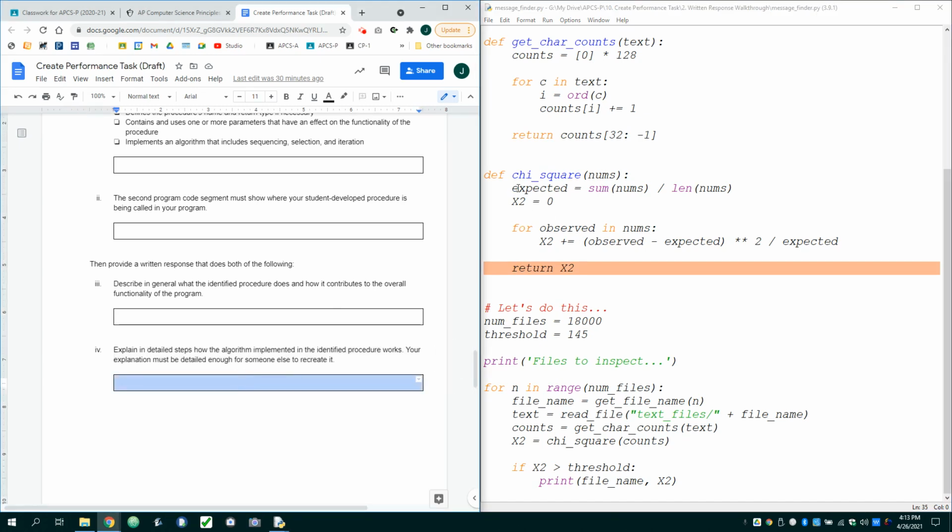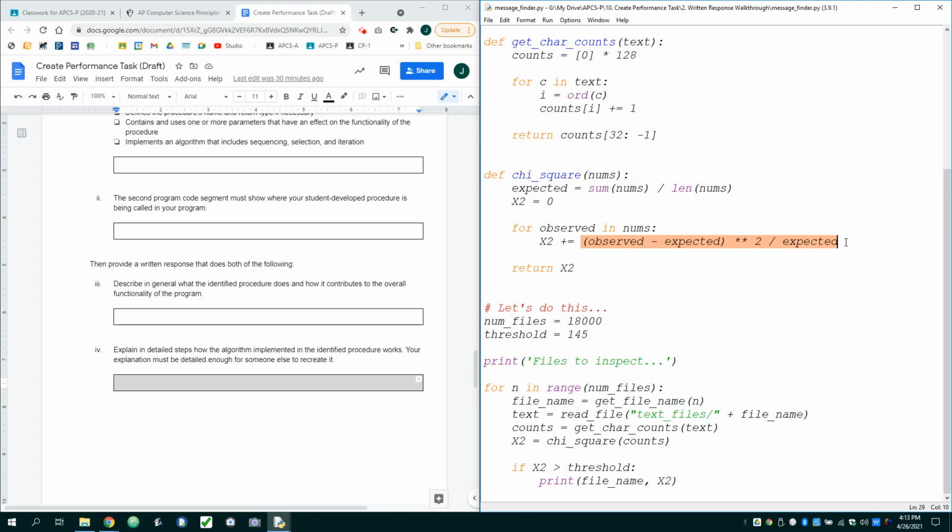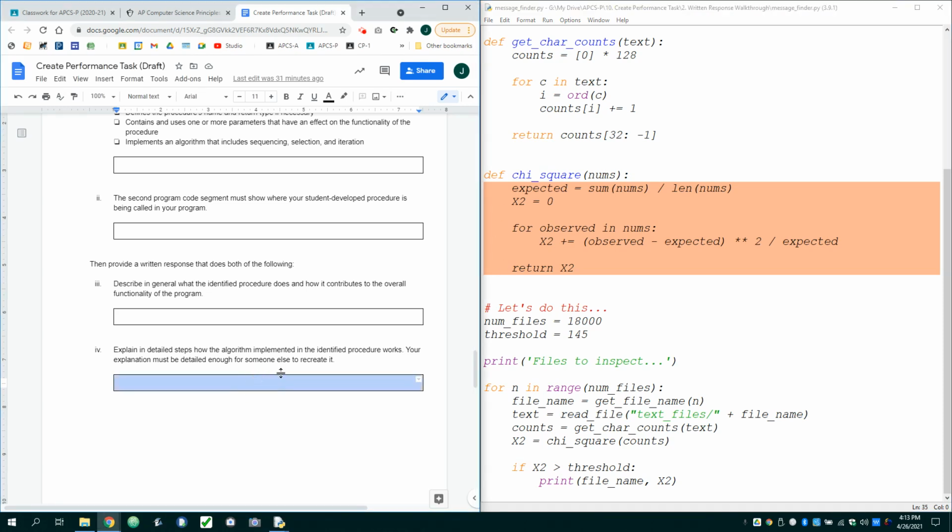So I would say, well, first we calculated the expected value, which is just the average of all numbers in the list. Then we made a variable and initialized it to 0. Then we looped through each value in the list, and we computed each chi-square term and added it to the chi-square sum, and then we return the chi-square sum value at the end. So that's what I was explaining to them here. I'm taking them through this, if not line by line, at least block by block, and explaining what happens.